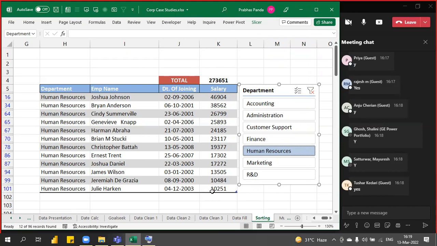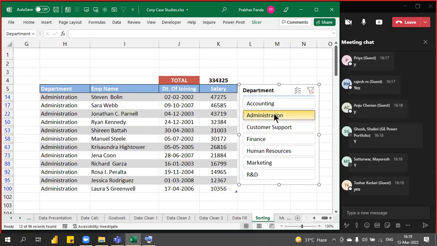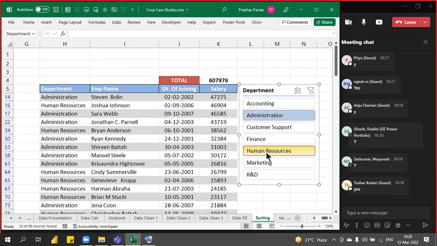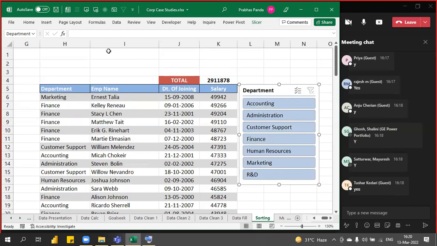If he wants, immediately, Prabha, show me admin records, I can click administration. If he wants me to show both admin and HR, I select admin, holding the control button, and go for HR. All the records related to both admin and HR will be displayed. Now, once my presentation is over, if I want to restore my data, on that department slicer top right corner, there is a clear filter option. So you can click that and your data will be restored.